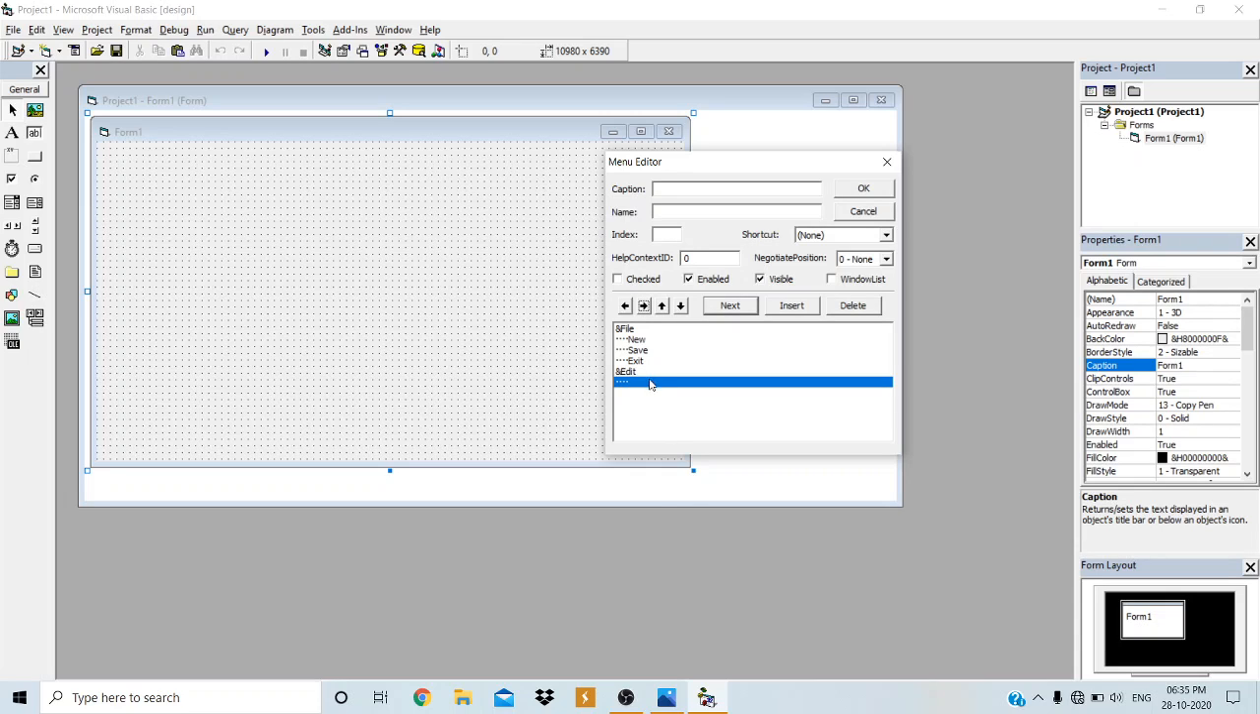First one is the first submenu under edit, which is cut, and the name is menu cut.